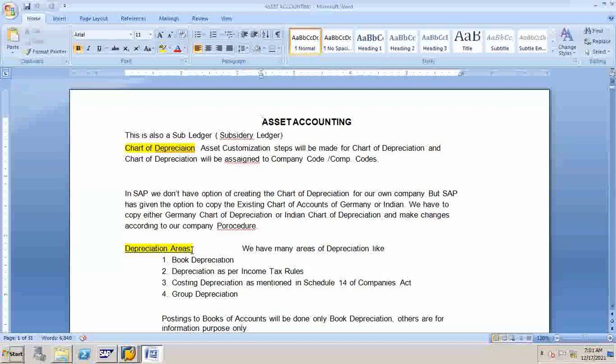Because you can calculate the depreciation without any rules and regulation, right? No. We have to calculate the depreciation according to the income tax or Companies Act. So you have to maintain some rules and regulation for calculation of depreciation under these depreciation areas. Depreciation area is nothing but the rules and regulation for calculation of depreciation.